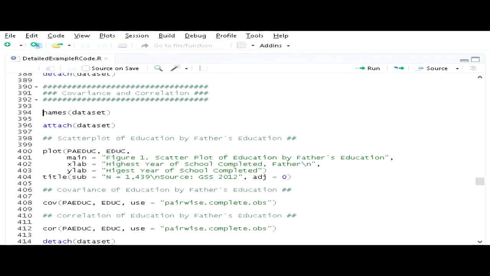Now that we've learned how to create measures of association for nominal and ordinal variables in R, let's look to see how to make measures of association for interval ratio variables. So in this video, I'll look at covariance and correlation using R.